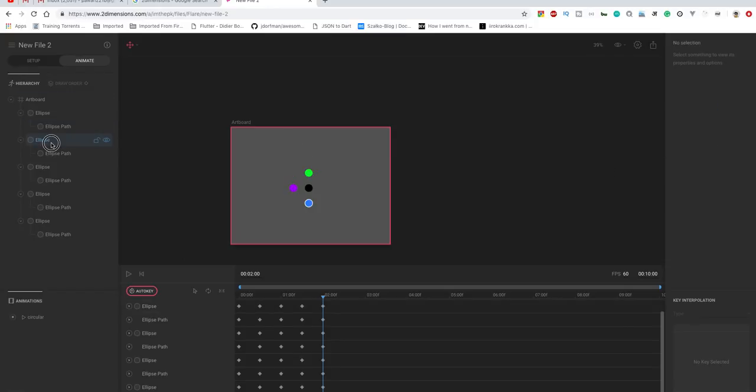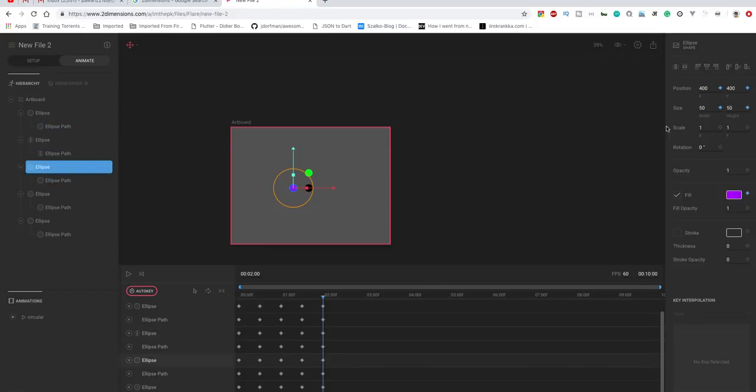Okay, for the second one we will do the same thing, 500 400, size to 10 10, and you will see the particular output which we get. And for the last one, 500 400, and size to 10 10. Okay, now let's try to play this animation, and you can see that it went into the end.